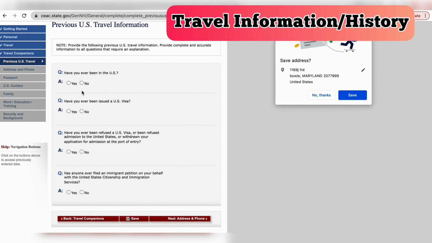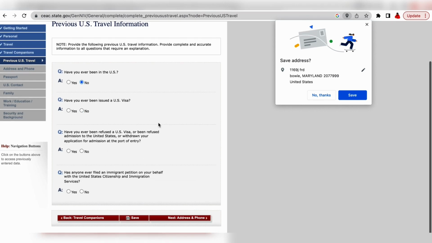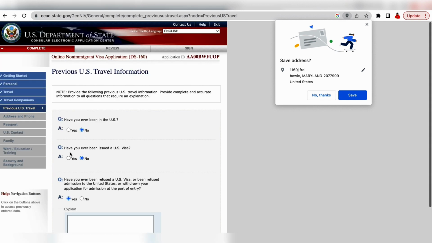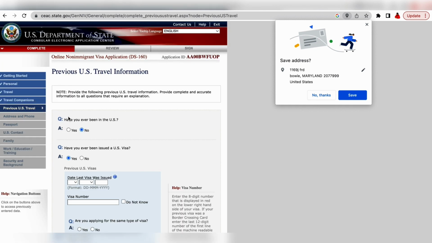If you've never been to the United States, you click either yes or no. Have you ever been issued a US visa? If you have been issued, you click. If you've not, you tick the right one. Have you ever been refused a US visa application to the United States? If you have been refused, click yes and explain the reason for your refusal. If you have not been refused a visa before, you click no, and just like that.